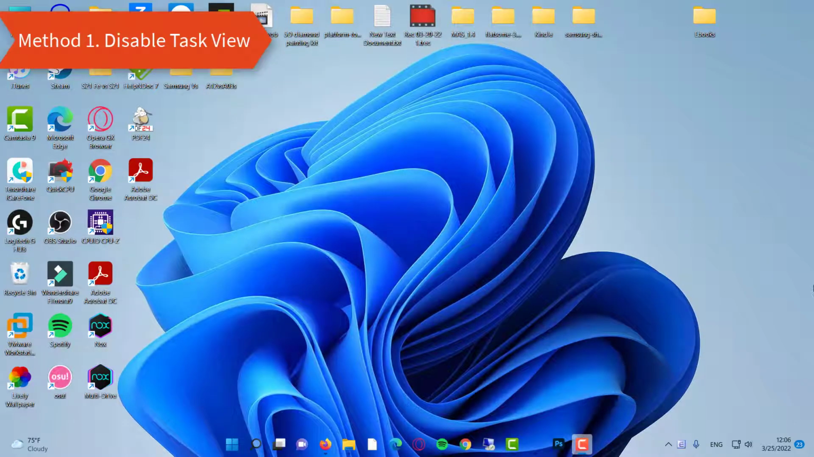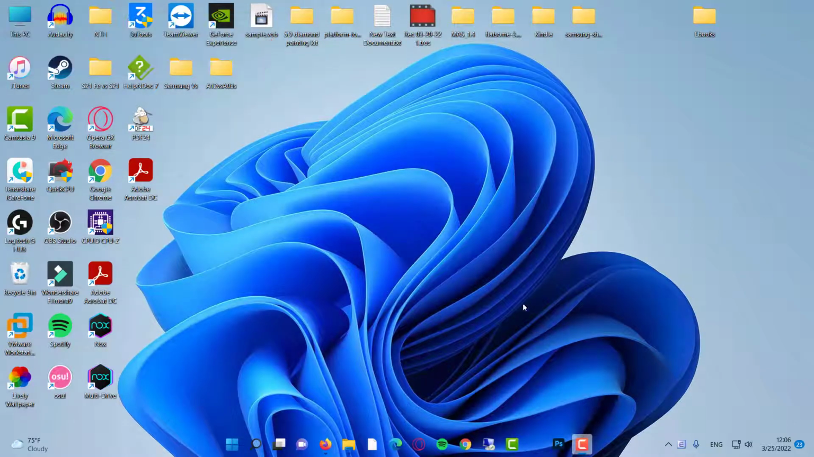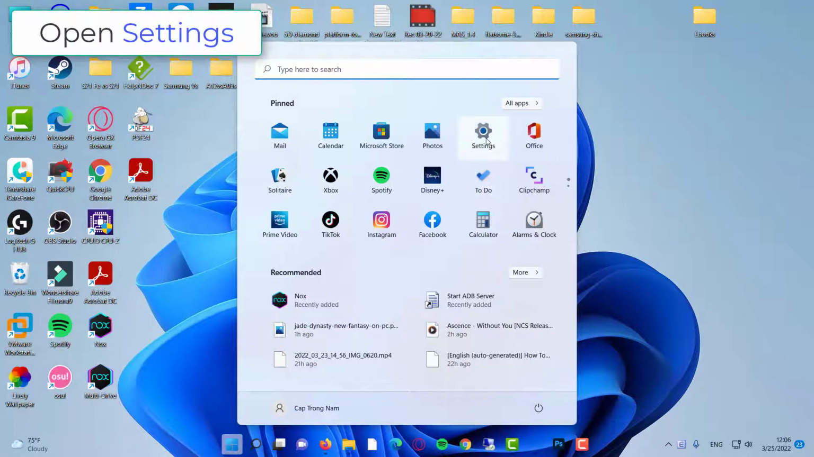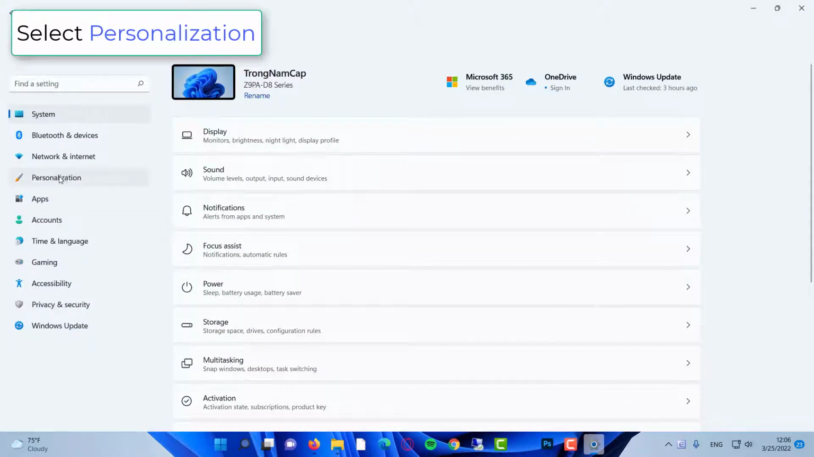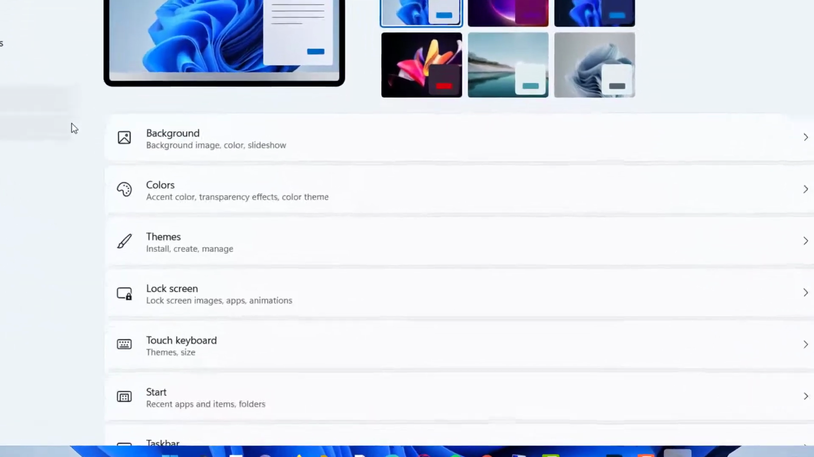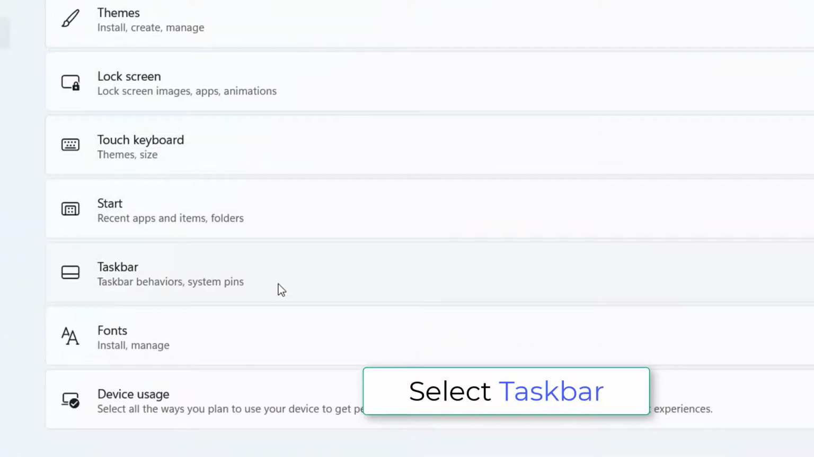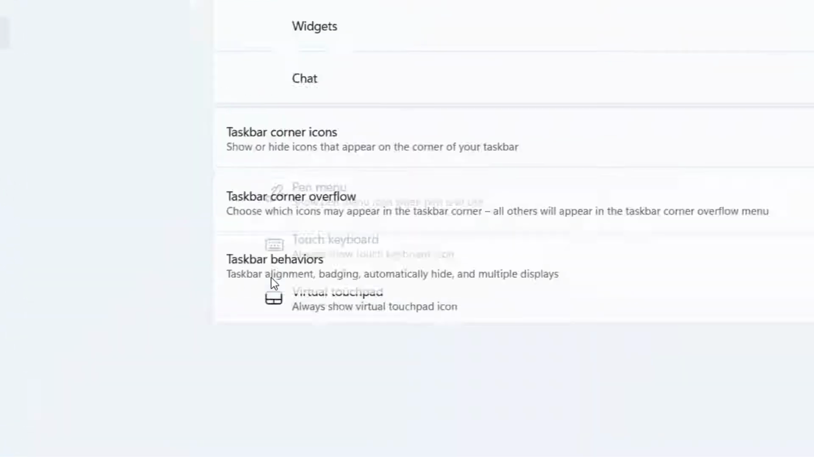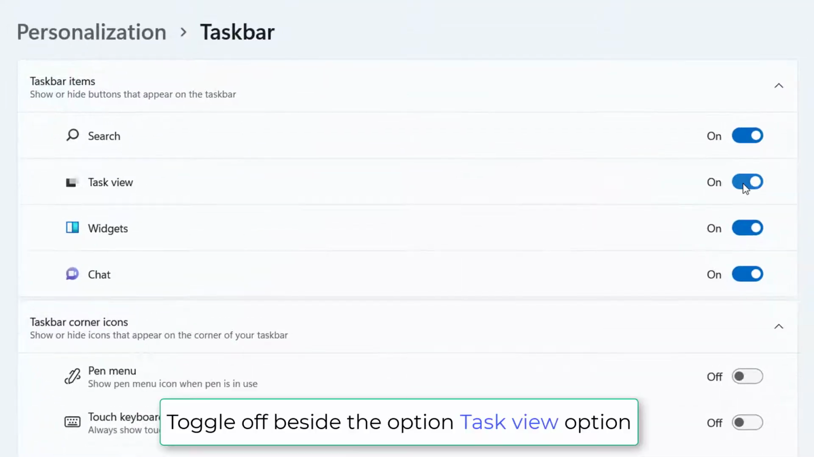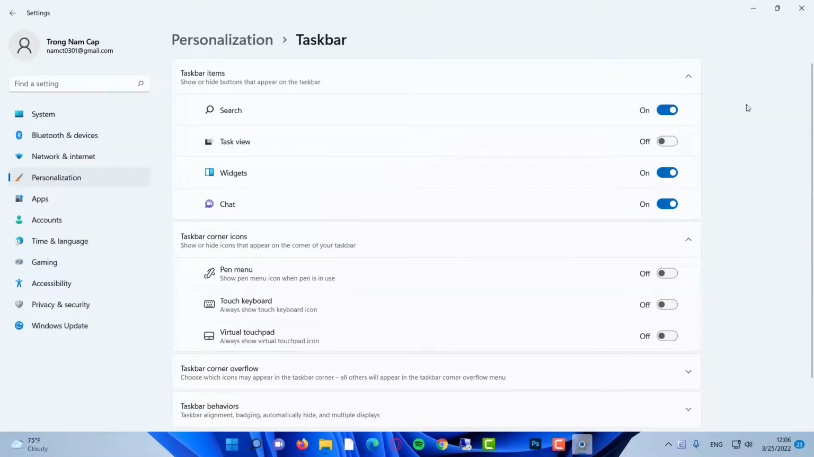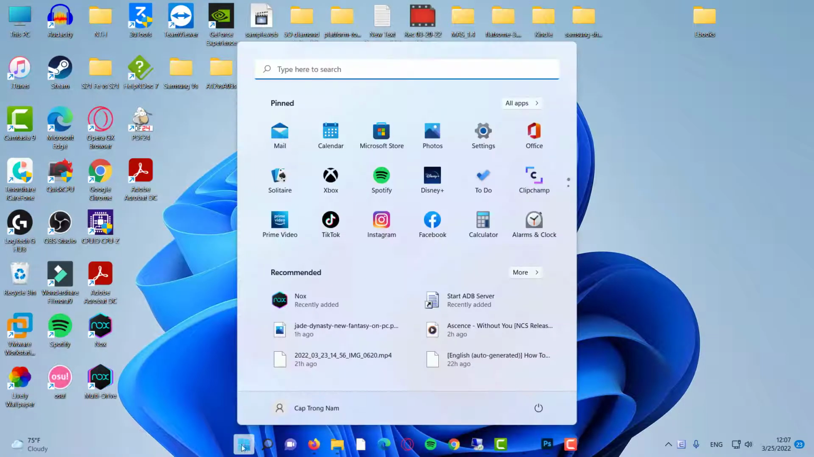Method 1. Disable Task View. Firstly, open Settings on your Windows 11 and select Personalization from the left pane menu. Then select the Taskbar option from the right pane menu. On the next window, toggle off the Task View option. Finally, restart the system and check whether the issue is still disturbing you or not.